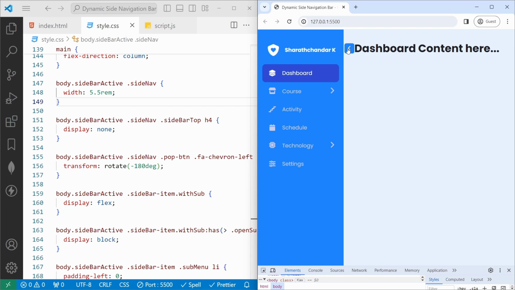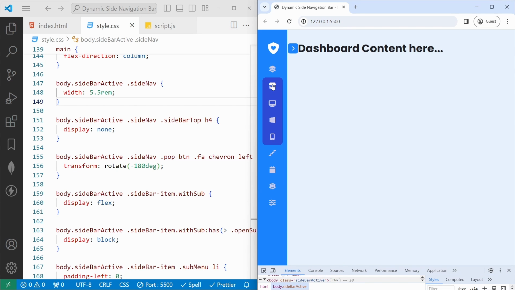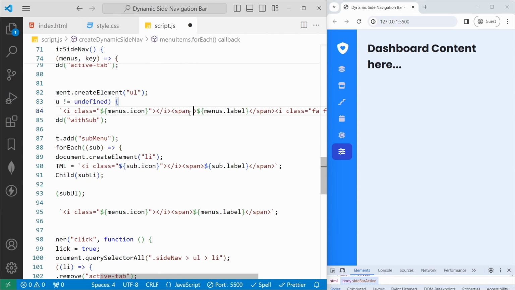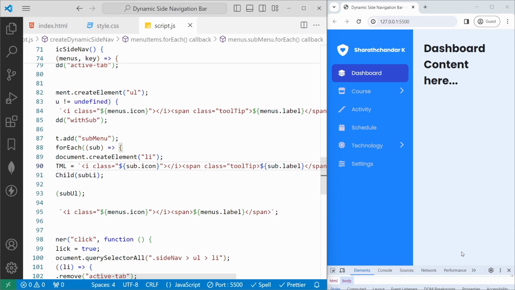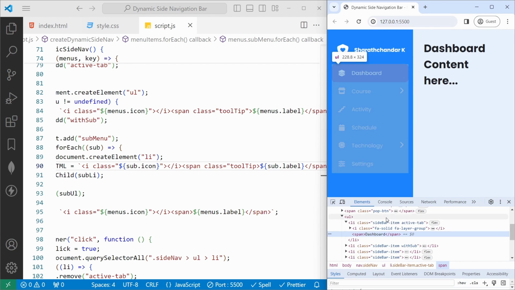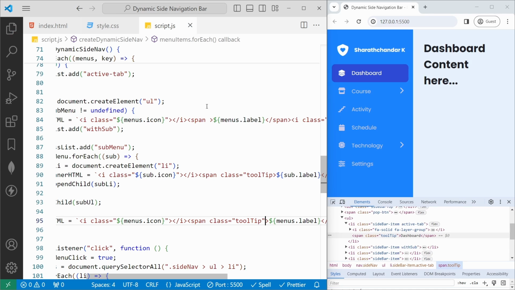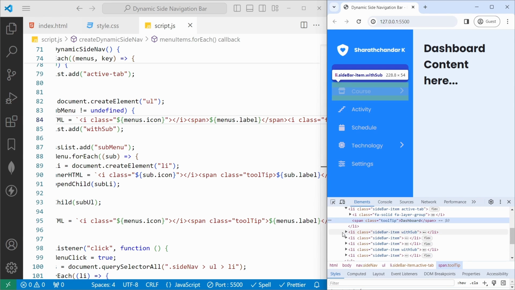So now the pending thing is whenever we collapse and once we hover, we need to show the tooltip to this, right? So for this we are going to add the class tooltip for each item here to the span tag. So I will add the class of tooltip. I will copy this and paste it for submenu 2. If I save and check the dashboard, it was not appended. What happened? Sorry, it was not here. I will cut here and paste here because that is a sub item. So now we can see the tooltip here on each of the values.